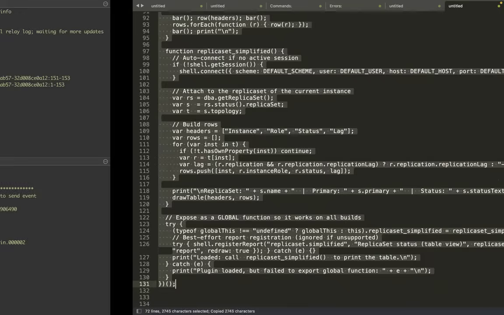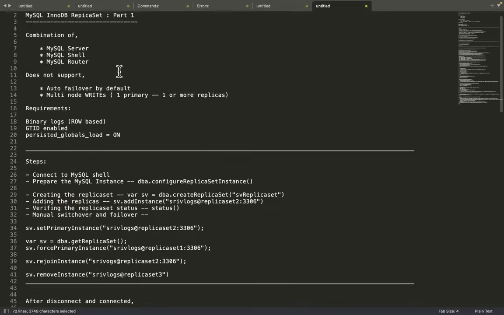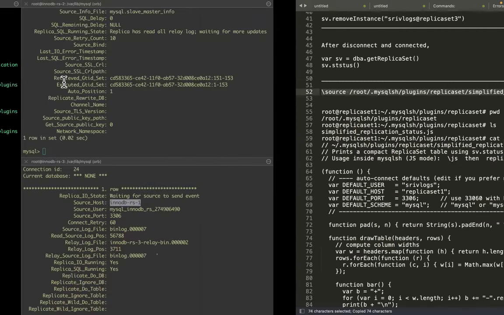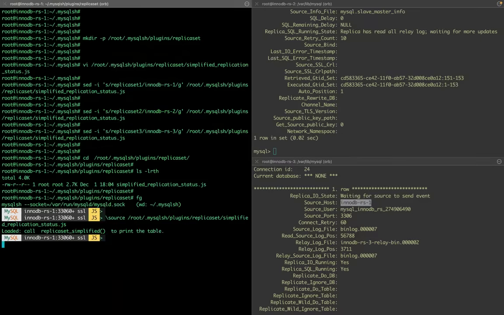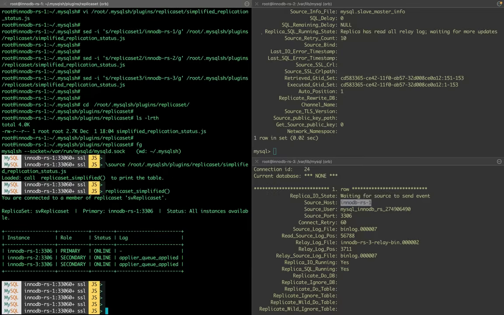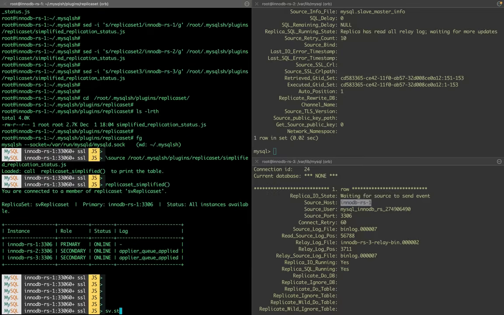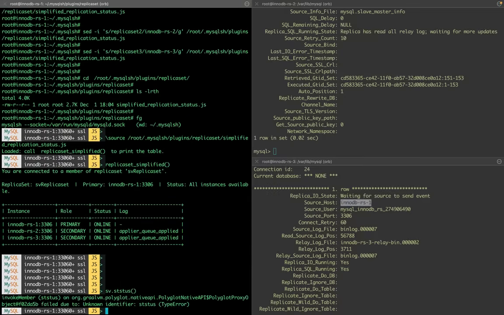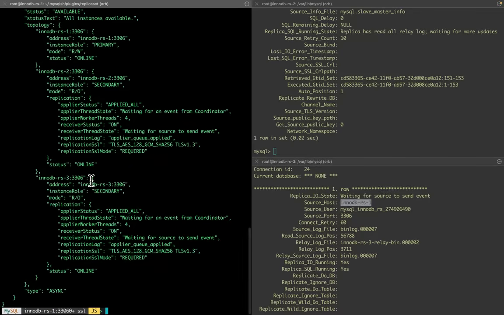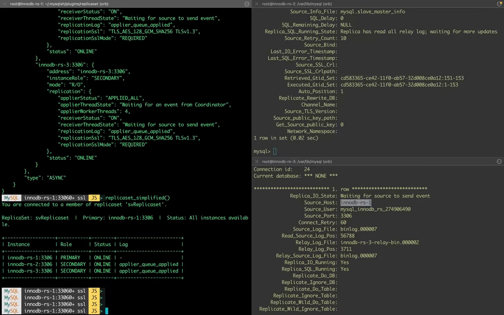Now I need to load it. To load it, you can just source this file. Let me show you. This is the command. Just source the file. Okay. Now loaded, call this to print the table. Let me see. Okay, cool. It is working fine. So yeah, you can check the status with this. This is verbose, right? A lot of content. So just to simply check your replication status, I created this function yesterday.